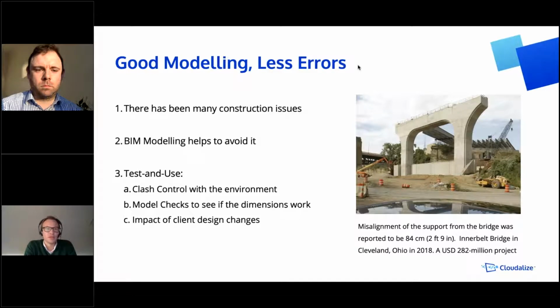A BIM 3D model can help you avoid mistakes by testing the model, for example on clash control or dimension checks. But you can do much more. The 3D model also gives you the perfect opportunity to see what impact client design changes will have.